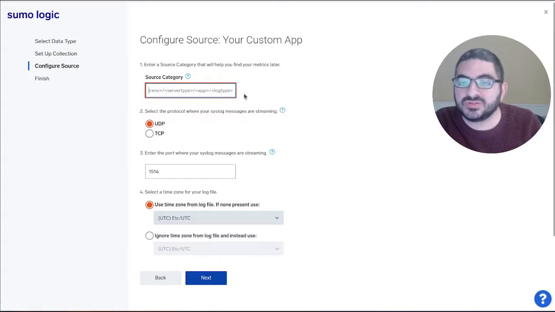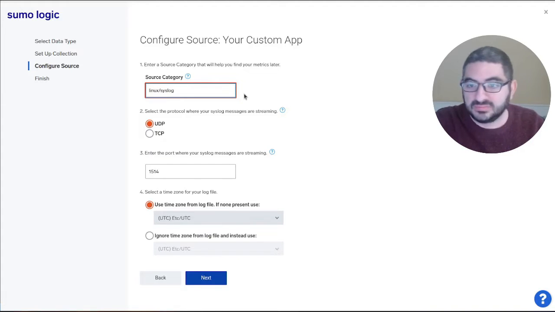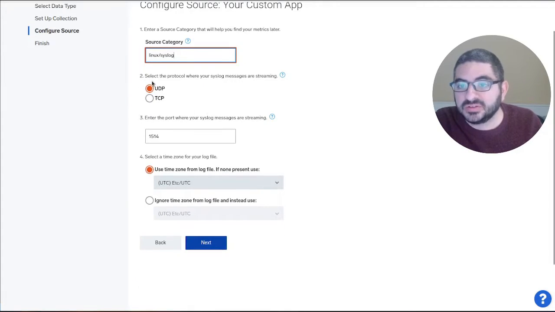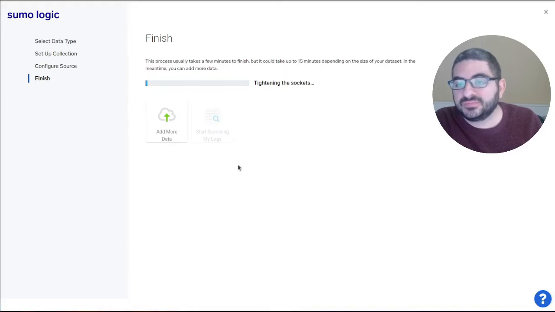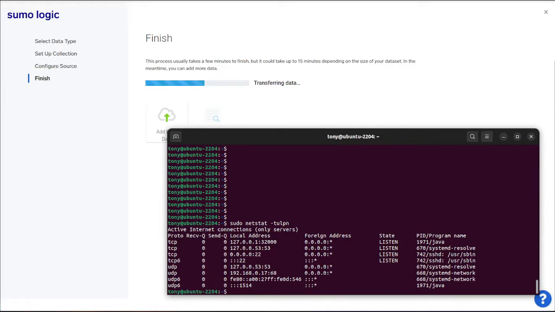You want to specify the source category of this collector, so what I'm gonna do is Linux syslog, and select the type. It's gonna be UDP port 1514. You just do next. So this takes a little bit of time just to get the collector synchronized.